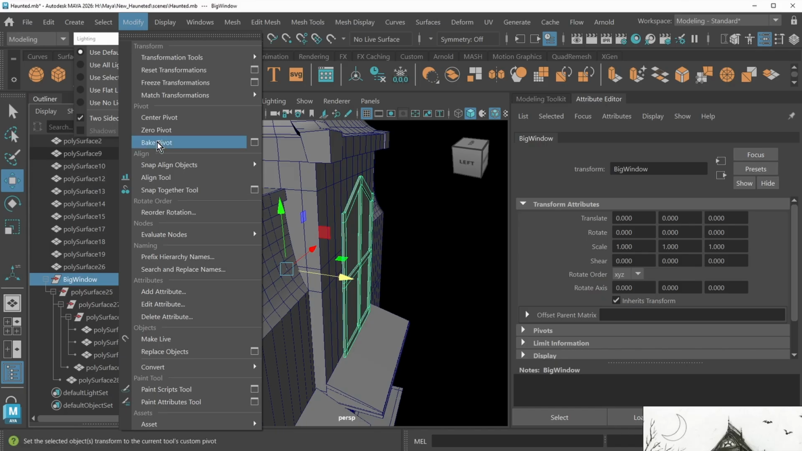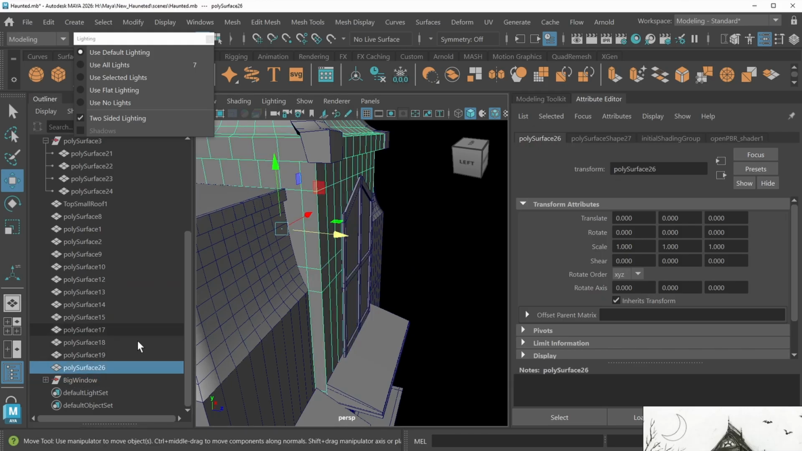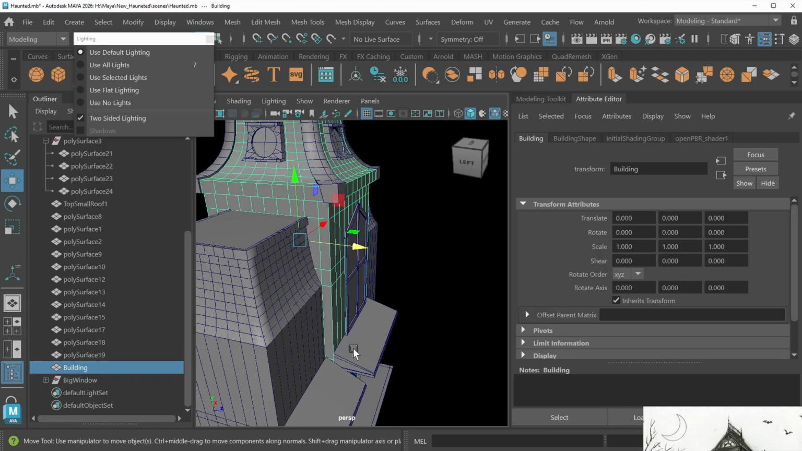And now if I hit center pivot, there we go. And I'll call it big window. And then this here, I'll just call building. Like spell building right here. Still doing that, but that's fine.